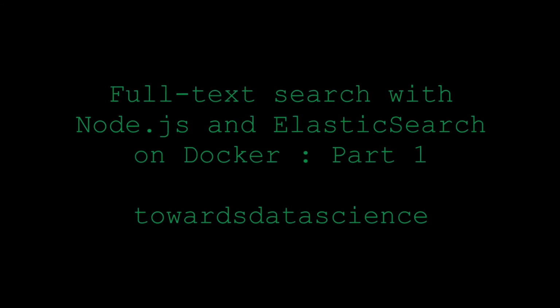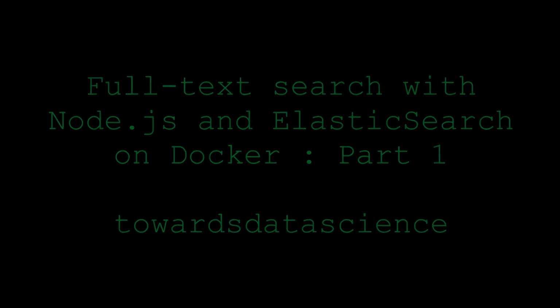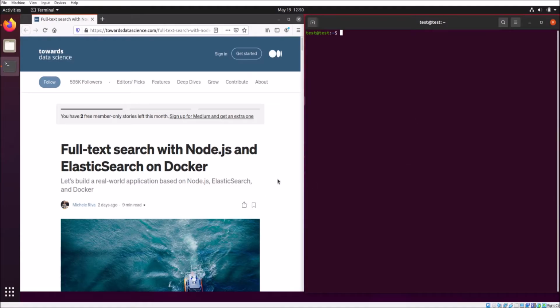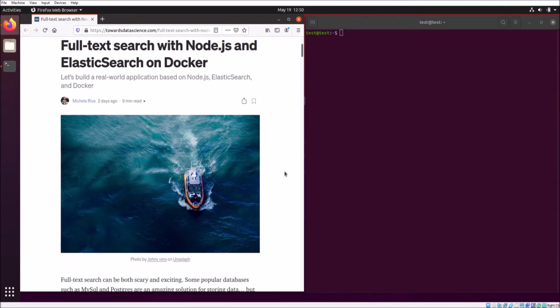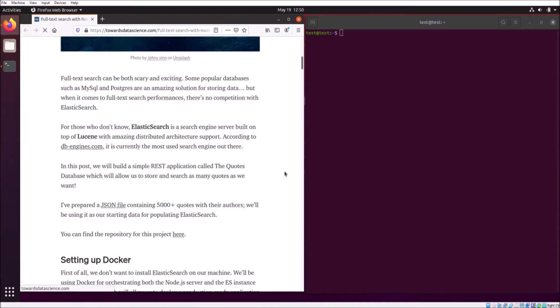Hello and welcome back. All right, so today we're going to be working on this tutorial I found online from Towards Data Science, which is a full-text search with Node JS and Elasticsearch on Docker. I thought it sounded like fun to put this together, and they've got a nice little tutorial to go through, so figured I'd follow it and see what happens.